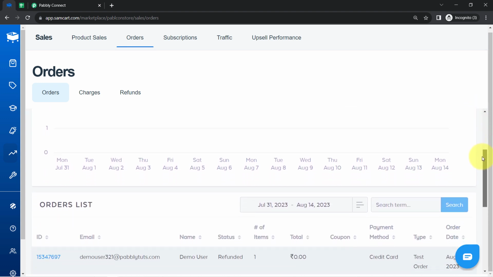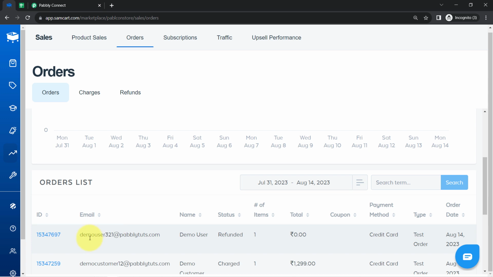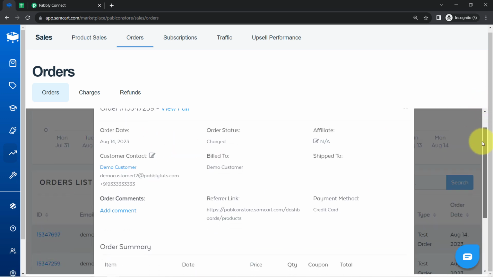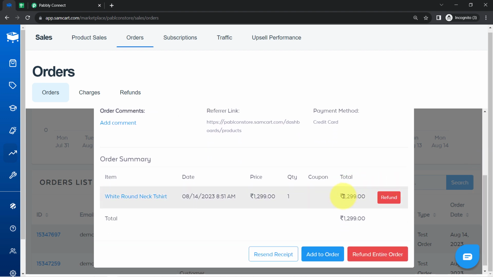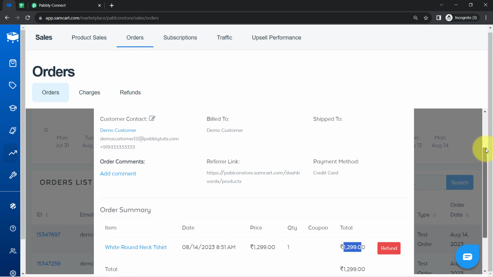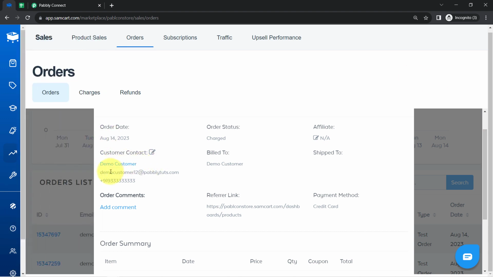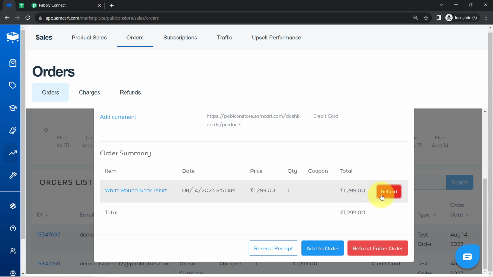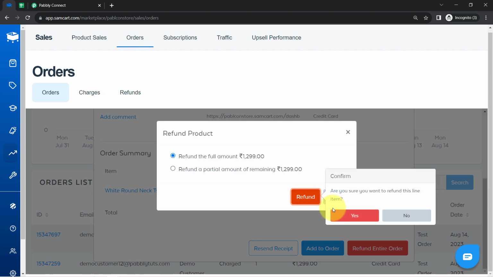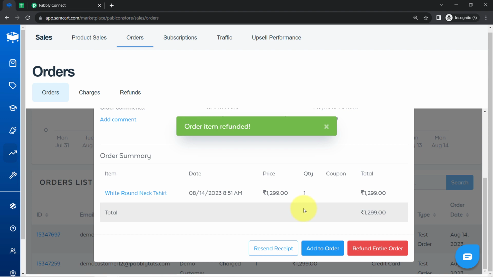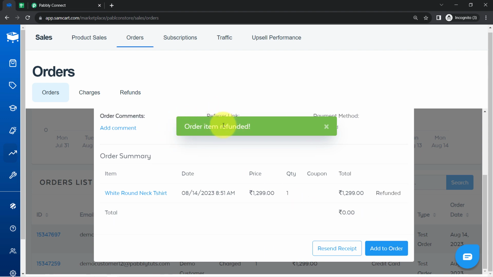Okay, so here is the order list. Okay, so how about I open this particular order, and the order is actually of which particular amount? Okay, this is the 1299 amount which I am about to refund. Okay, so the name of the customer is demo customer, the email address is democustomer12@pabblytuts.com, and again this is just a dummy phone number. Okay, now I will click on this refund button, clicking on this orange refund button, clicking on this yes button, and order item is refunded.